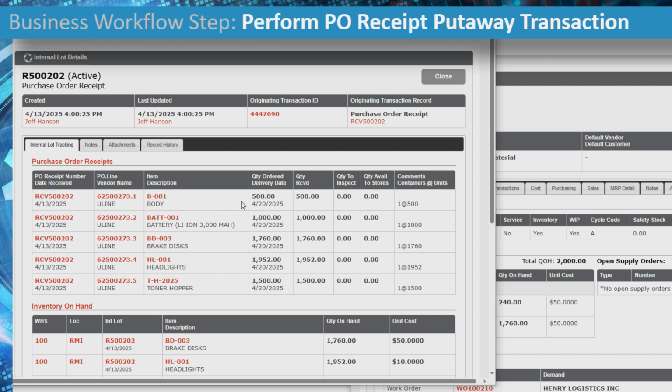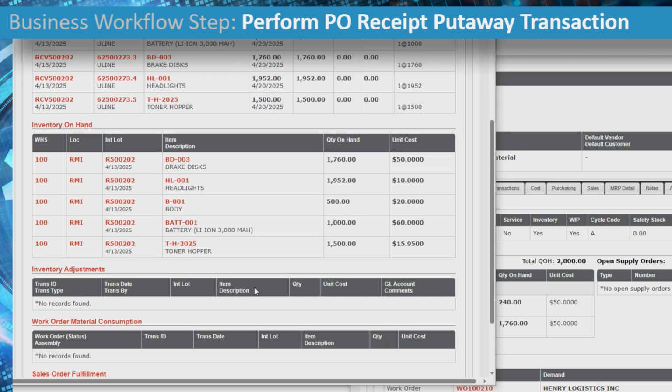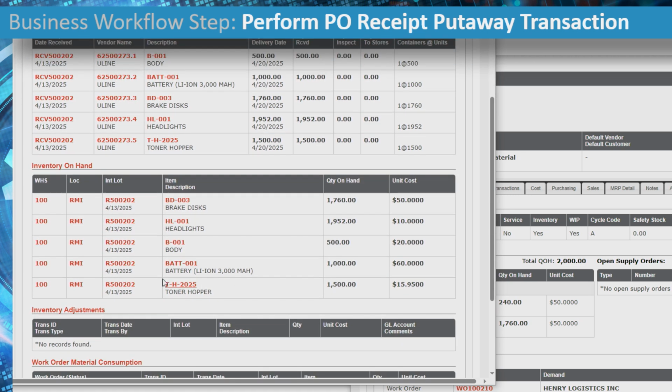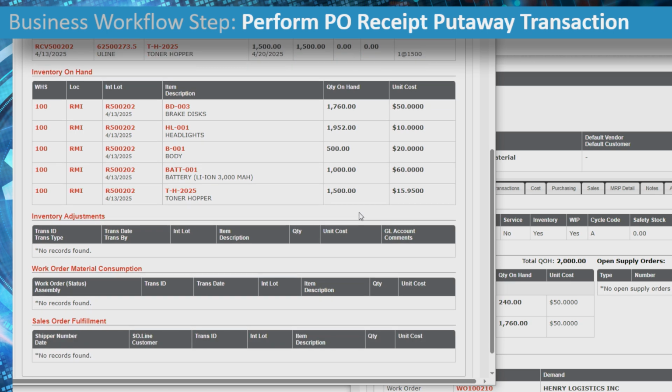So there's our body for 500, brake discs, headlights, toner. And if you scroll down, it's showing you where that inventory is right now. So all of this is showing in Warehouse 100 location RMI, and here's your quantity.